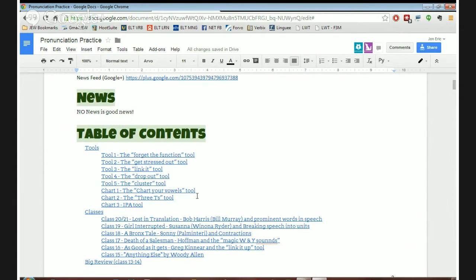What I'm doing now is expanding some of the tools. I'm giving a slightly more extensive way of using the tools. So that's the basic idea.